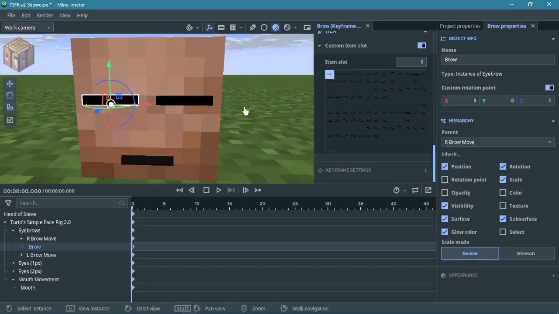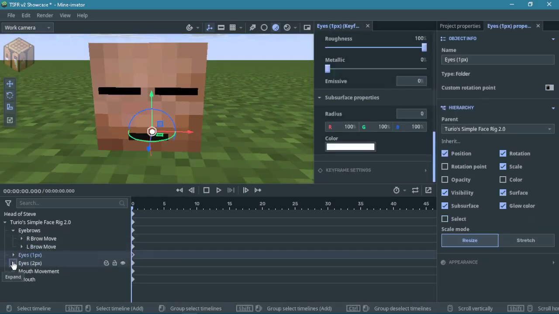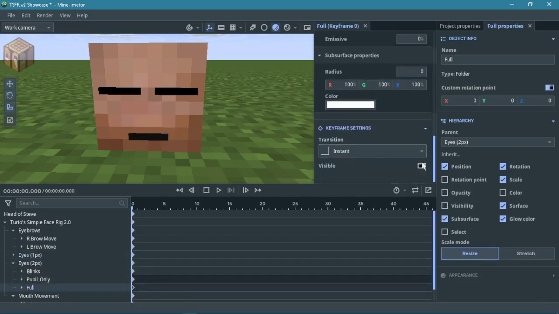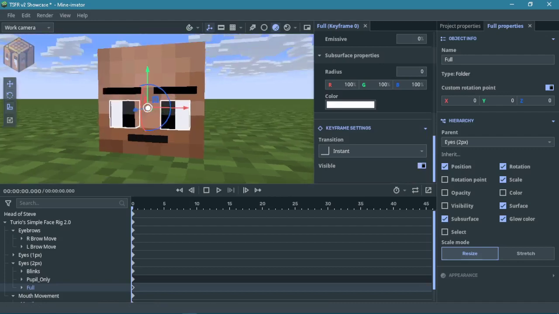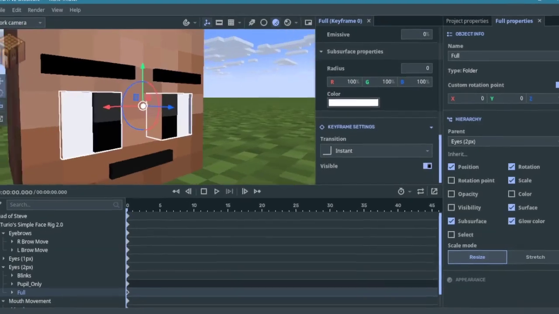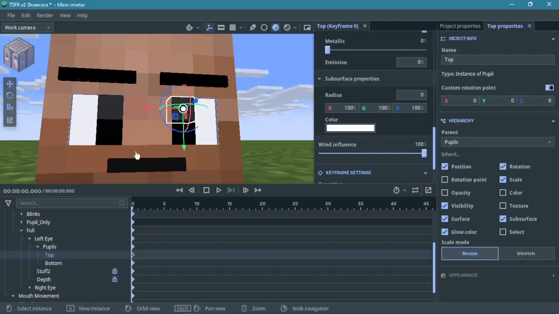What else? Eyes for 2 pixel tall faces. I literally just added this today. I didn't have it before, but now there's support for 2 pixel tall eyes. If I were to make this visible, you can see that, well, this looks weird on Steve. There are now 2 pixel tall eyes, and you can change the color of the tops and bottoms.